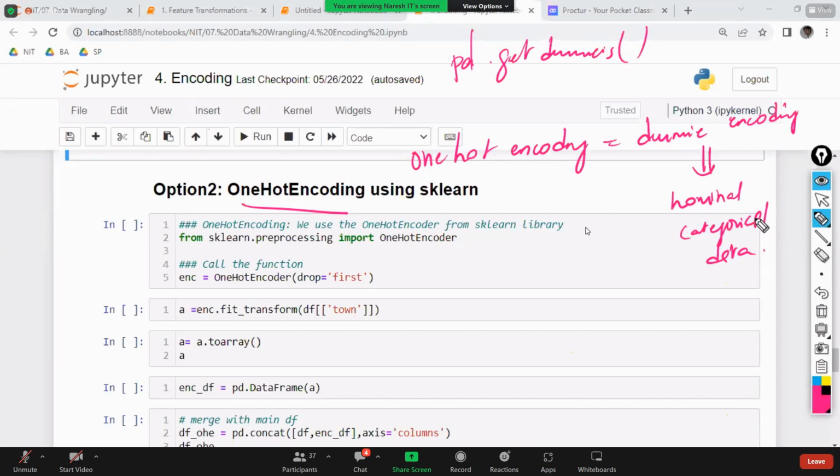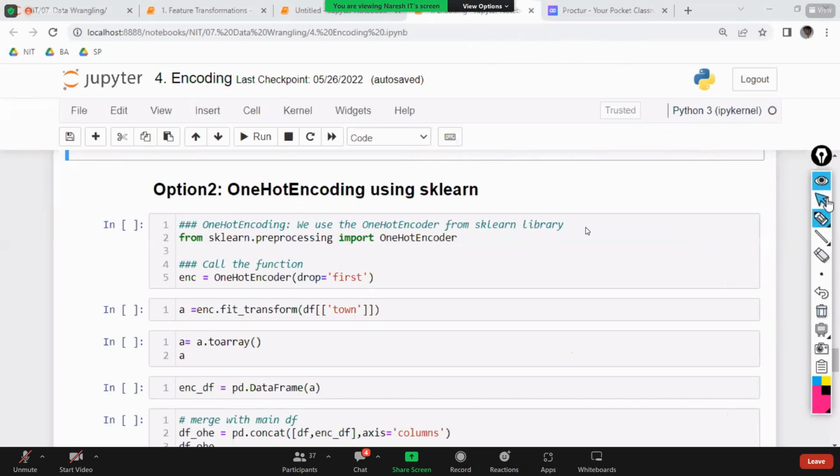Next, what is the difference between one-hot encoding and dummy encoding? Again, this is the question in review. There is no difference. Both are the same. One is using pandas, one is using sklearn. Is that clear? Both are the same. So, see the process. Only the syntax changes.